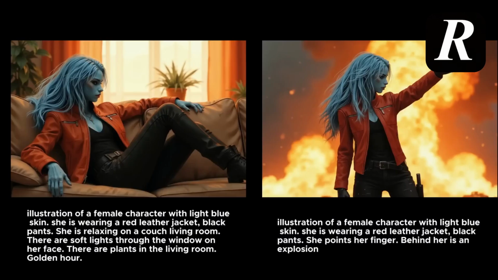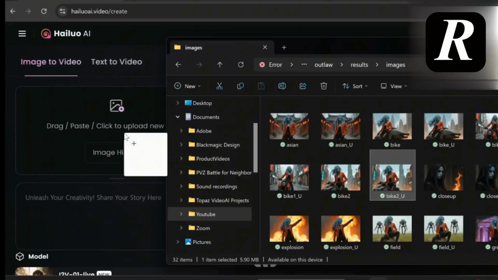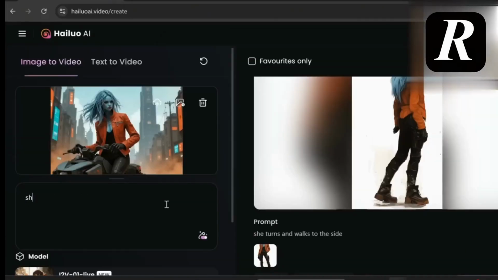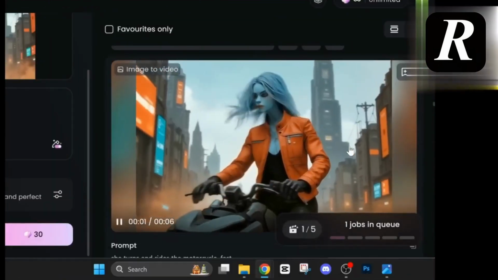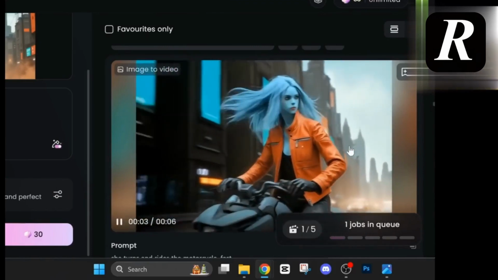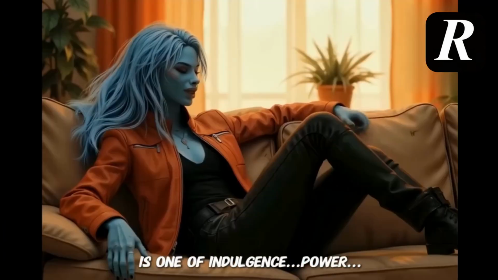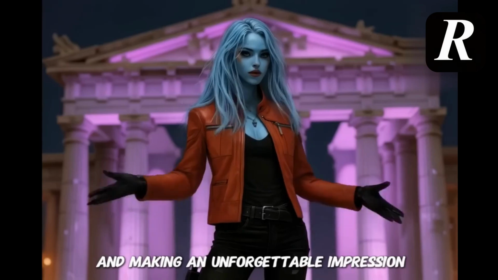When you are done with those images, you can also turn them into an AI video using the exact same process that I showed you earlier. So back inside, I will upload this one of her on her motorcycle, and in the prompt I will put this: she turns and rides her motorcycle very fast. The prompt does take a little bit of experimenting. I will put a link in the description to guide you on how to prompt. Now let's take a look at the complete animation of our characters.